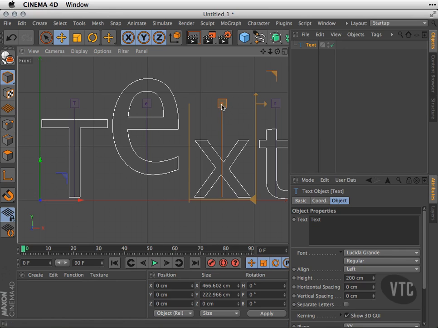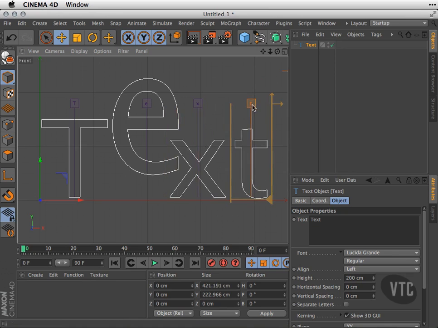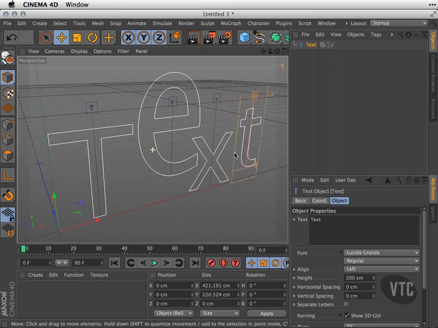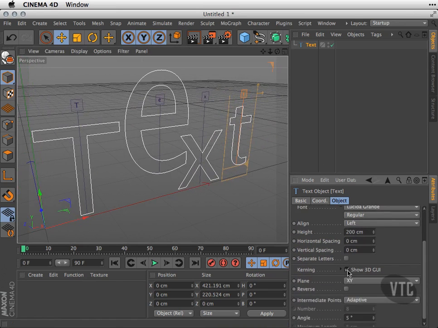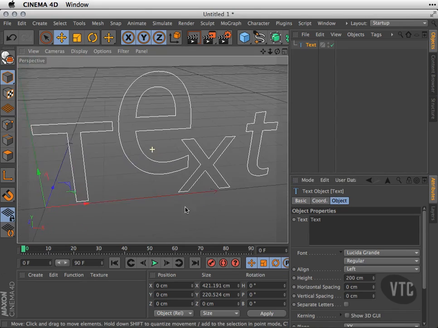And I can go ahead and grab the X, move it over, and we can do the same thing with the T. So we can go ahead and grab the baseline shift and really just change the whole feel of our logo that we're working on. So as you can see, the text that we have is more customizable than ever. Let me go back to a perspective view. I'll go ahead and just turn off this tool. I'll go back to the kerning and turn that off. And now our logo is ready to be extruded and beveled.